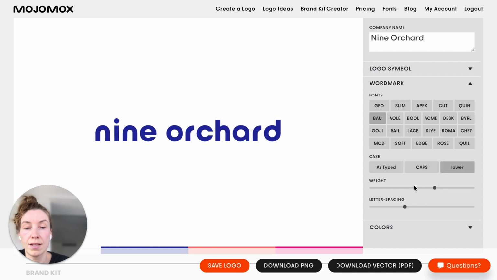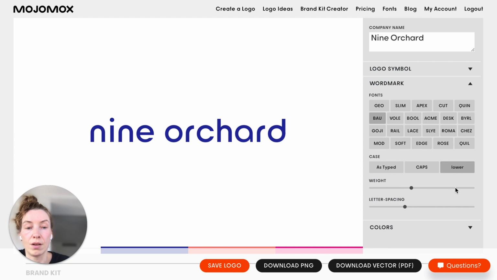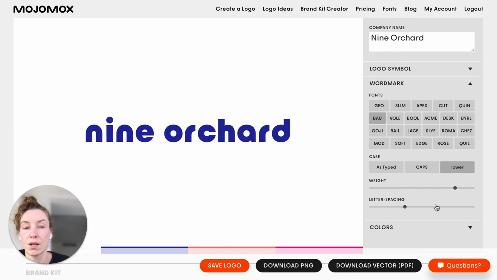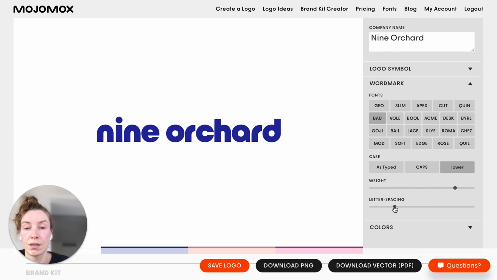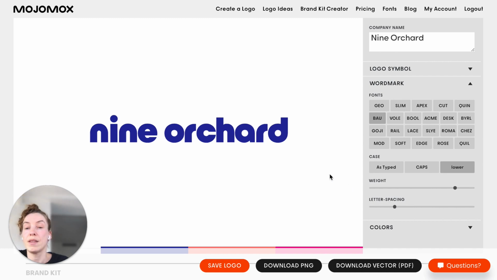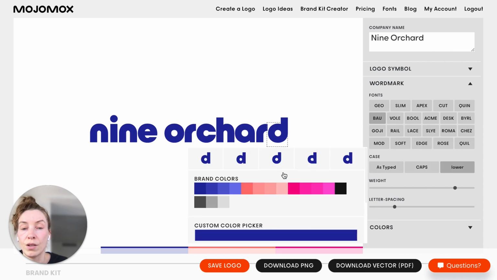You can change and adjust the weight with these sliders here below. You can also adjust the letter spacing, like so. The very cool thing about Mojomox is the alternative letter designs that you can click if you click a single letter. So you can swap out your designs by clicking an alternative design.